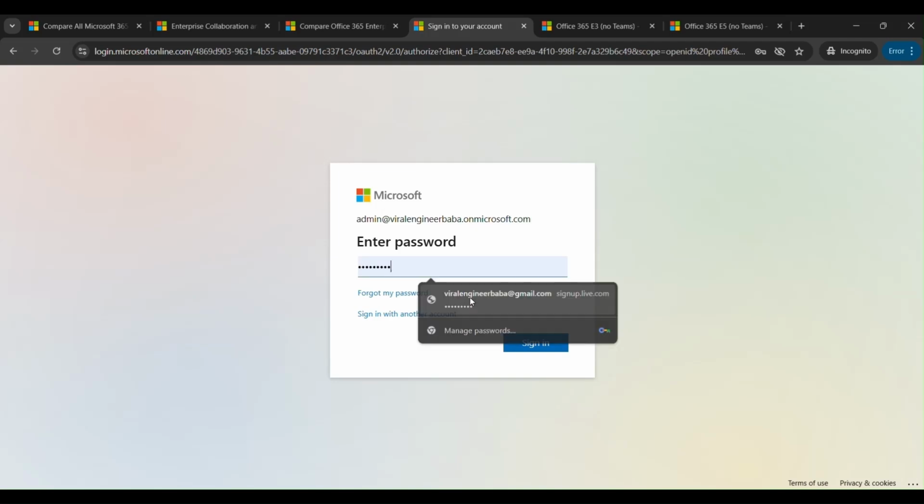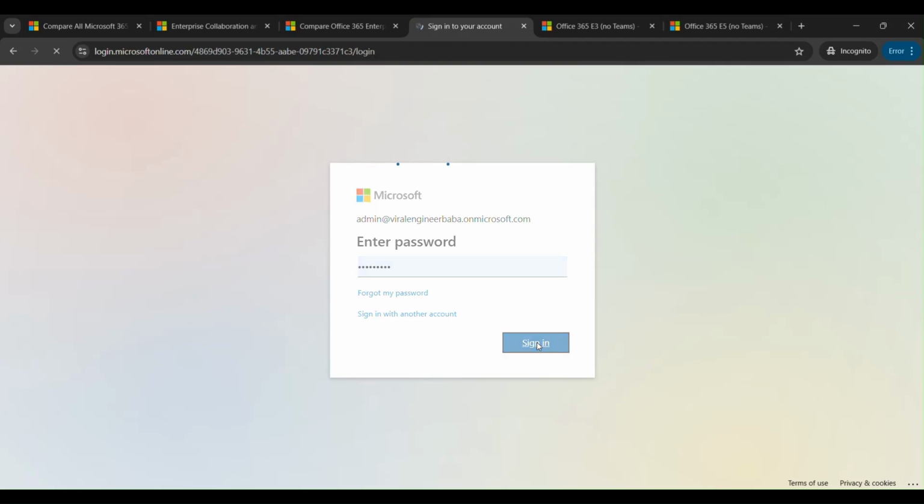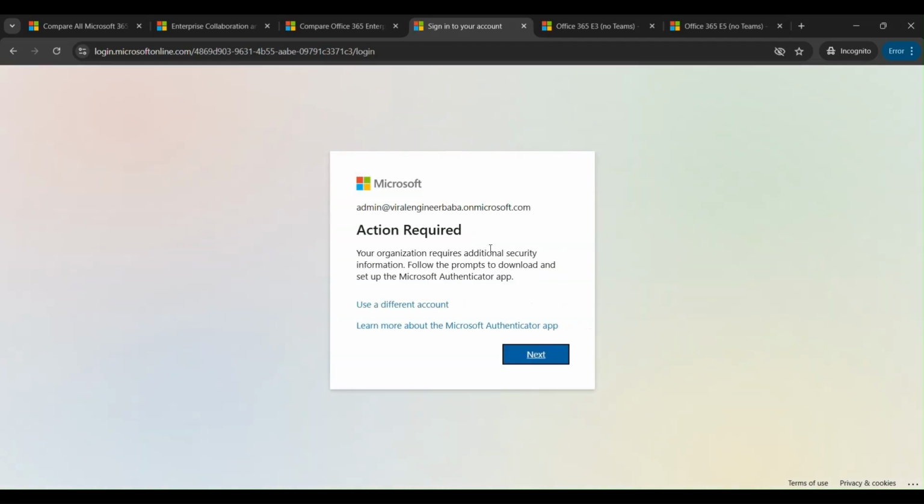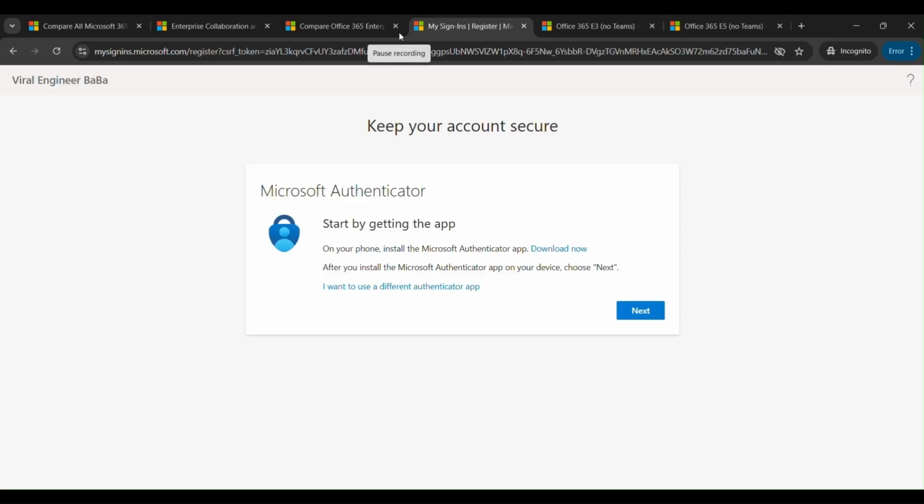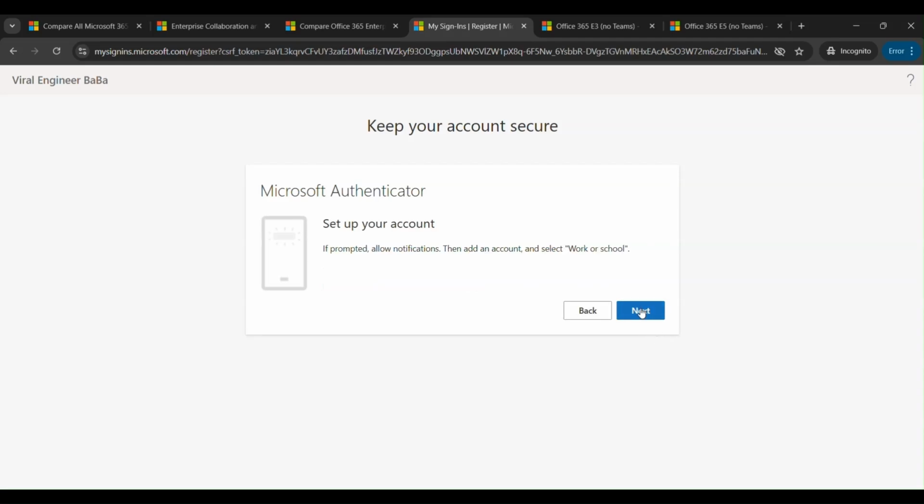I'm just using my password. Action required. This is just for setting up multi-factor authentication for the very first time when we create the account. So I'll click on next. This will redirect us to a place where we need to add a few pieces of information. We can use our email address, phone number, and a multi-factor authentication app, which is Microsoft Authenticator. We need to click on next.